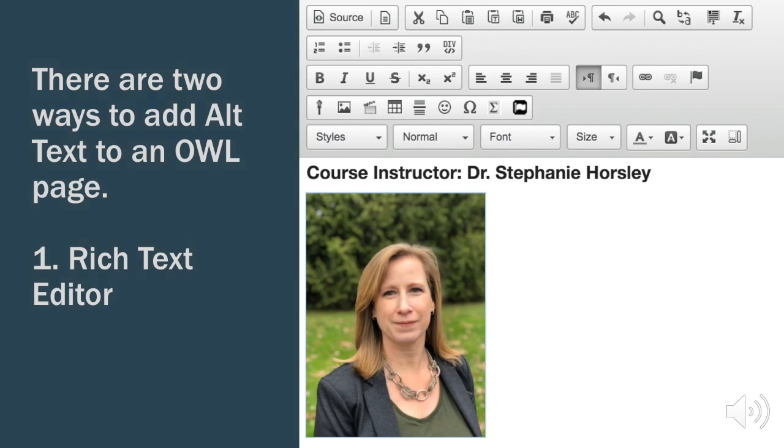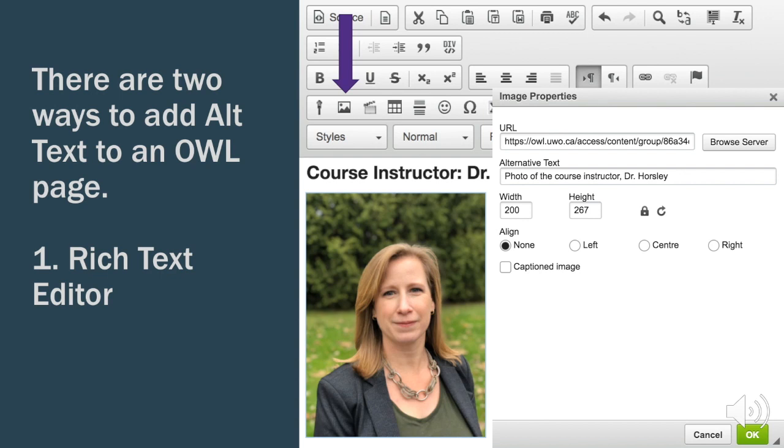There are two ways that you can add alt text in OWL. The first is to use the Rich Text Editor. Select the Image option, then select your photo as you normally would from your Files or Resources folder. You can then write the description in the alternative text box.